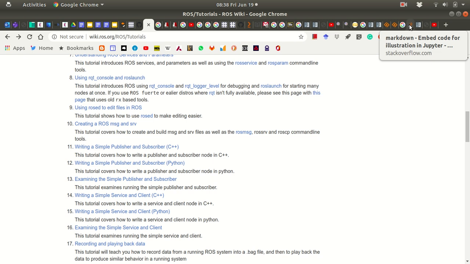So in our previous videos we saw various concepts like ROS nodes, topics, how to create a package, how to set up your workspace and things like that. Particularly in the last video we saw how to create messages and service files. And in this video we will see how to create our own publisher and subscriber node.